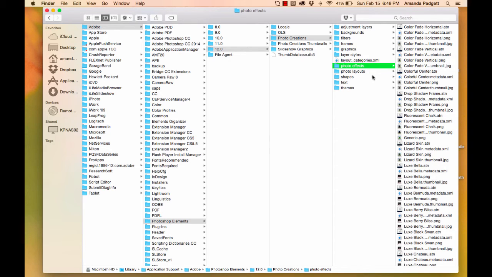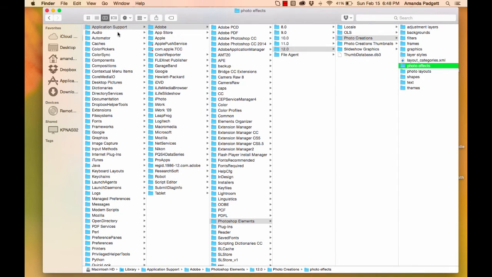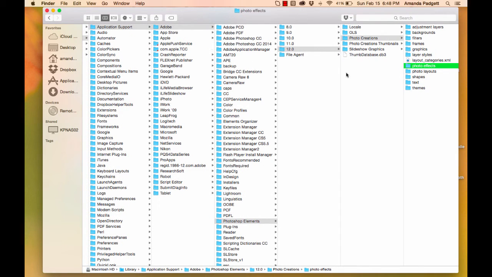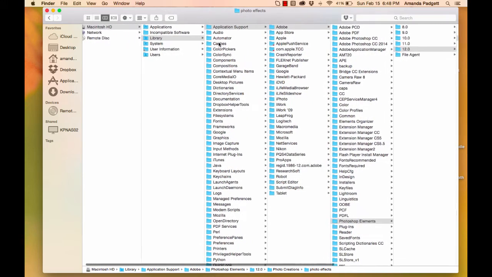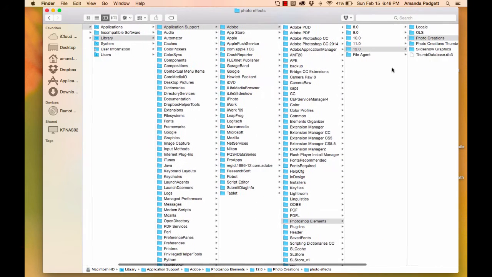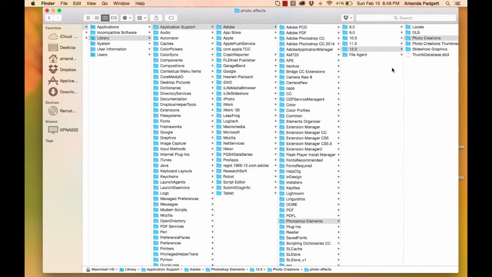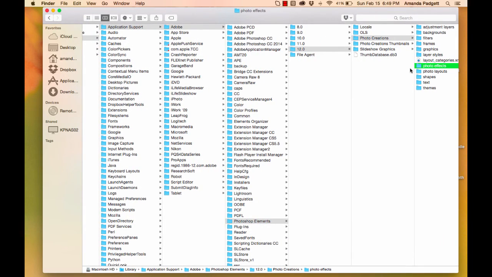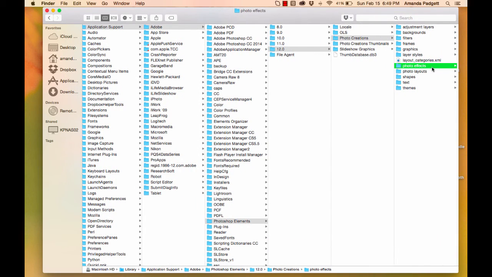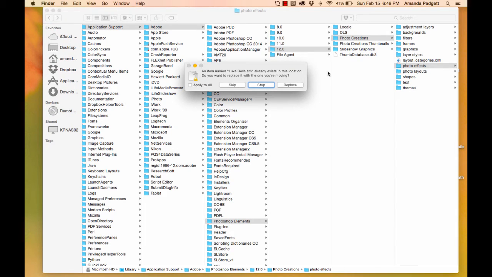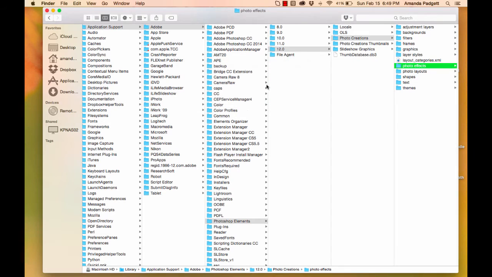Again, if you're on a PC, your file path would be a little bit different. Not from application support on, it's pretty much the same. It's before that that's a little bit different. So just follow the file path that's in the installation guide you received in your download. So once you've pasted them there, and I've already done it, I'll show you. It's asking me if I want to replace them because they're already in there. So I'm just going to hit stop. I don't want to do any of it.